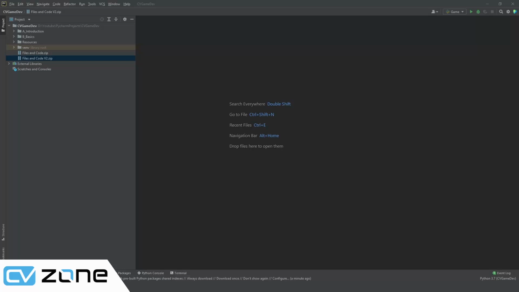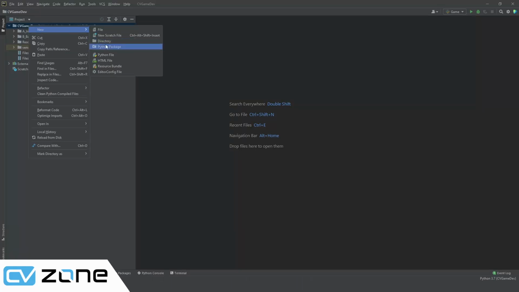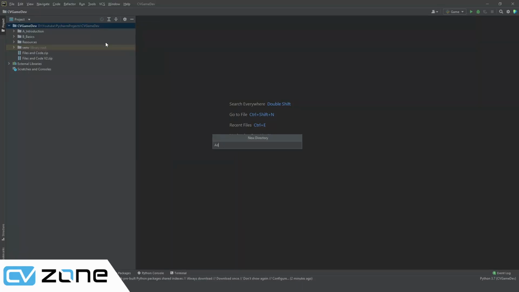So now we are going to start with our advanced projects. The first thing we will do is create a folder for our advanced projects. We will right click here, new directory, and write advanced, and we will start with C so that it is in alphabetic order, and it's easier for us to go around these folders.